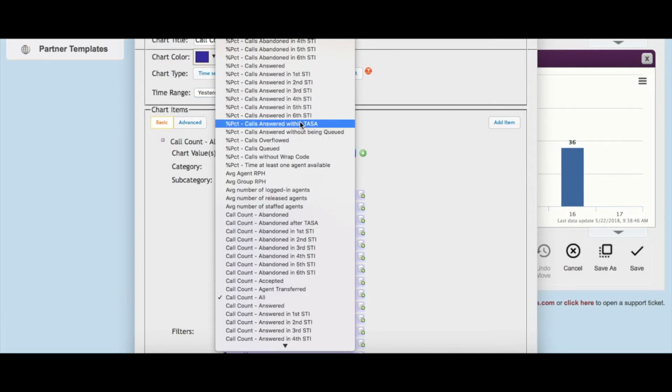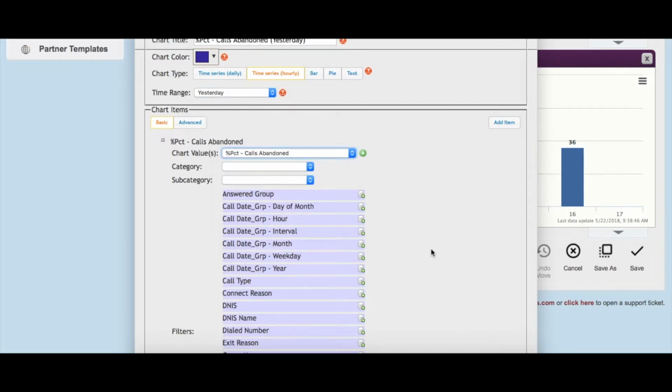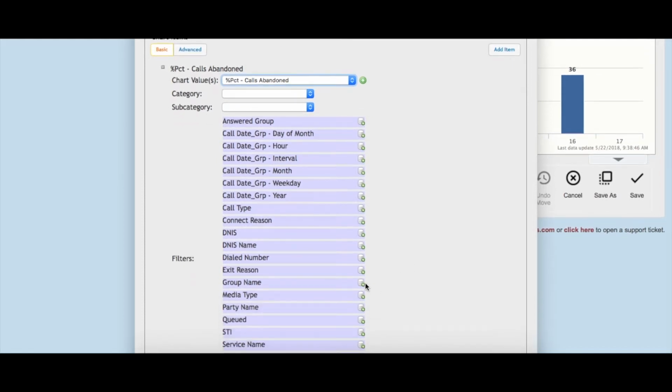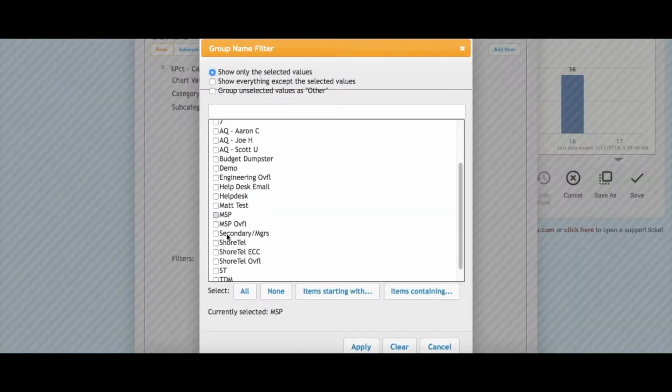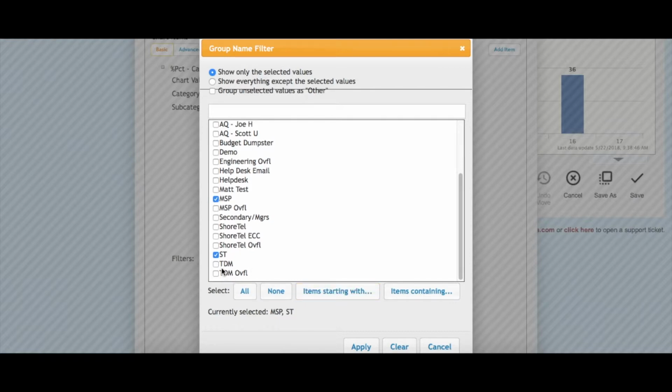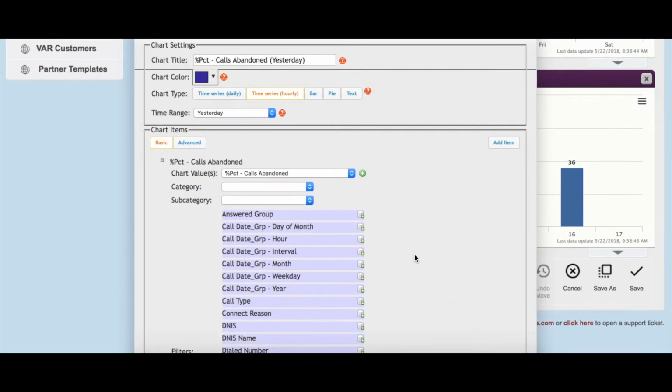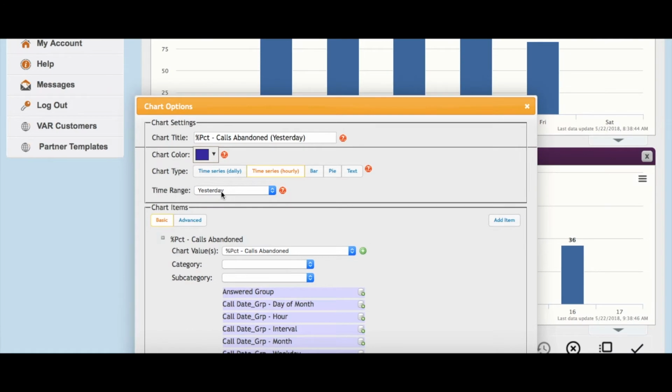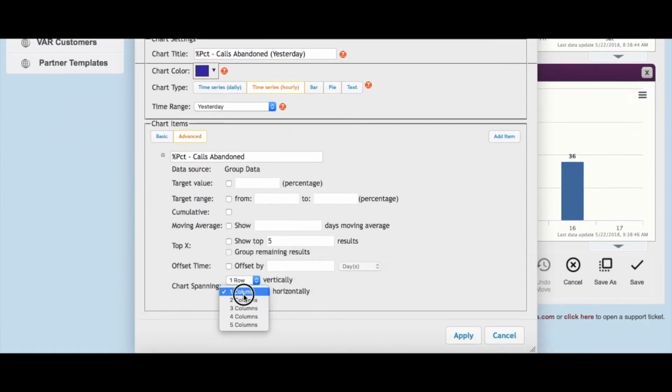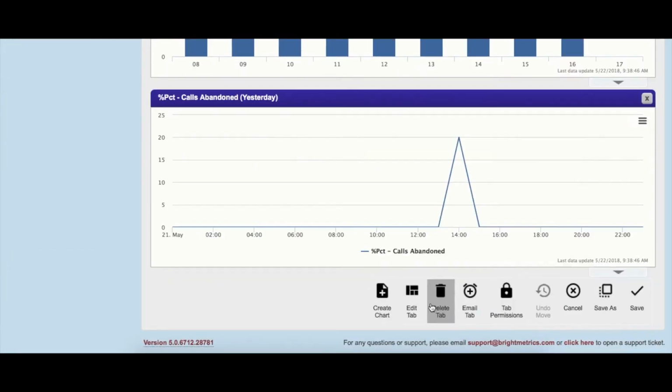And I want to look at my abandoned percentage in this chart. And again, I'm going to filter down between those 3 groups that I've been using as my example. And I'm going to expand this to 2 columns and apply. Okay, so here's my percentage of calls that were abandoned yesterday. So you can see that at 2 o'clock we had a little spike there. We really didn't have any abandoned calls at any other time throughout the day, but we did have a spike up to 20%.